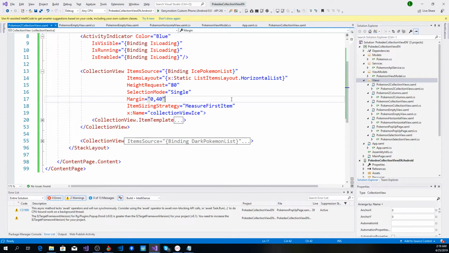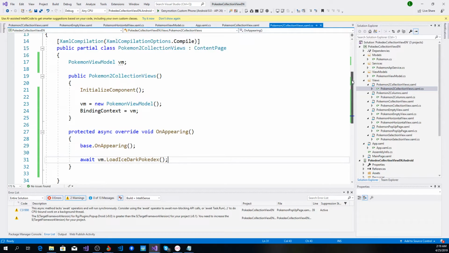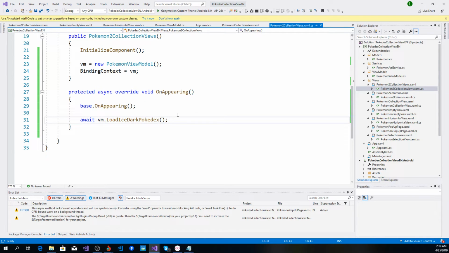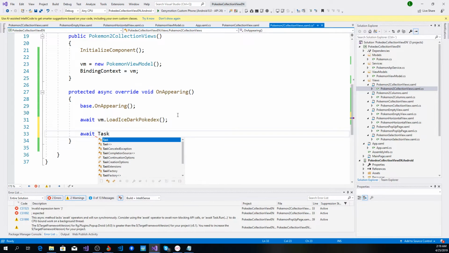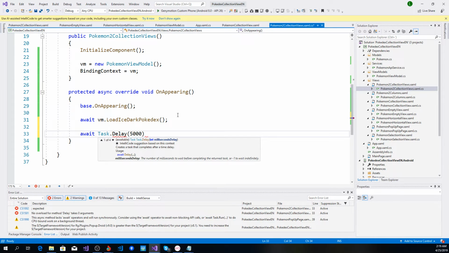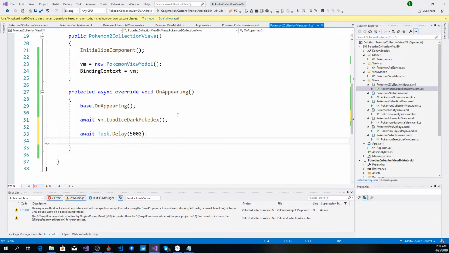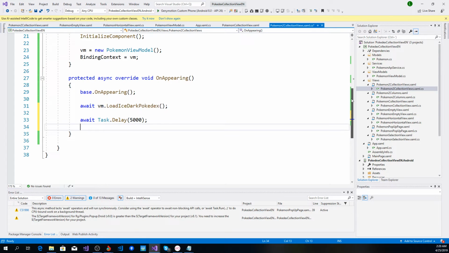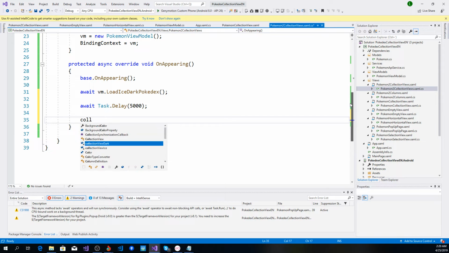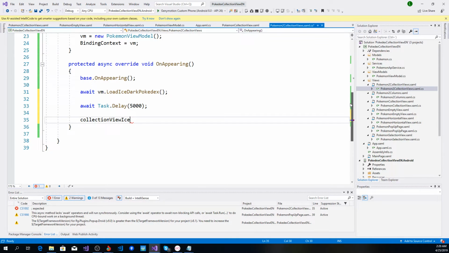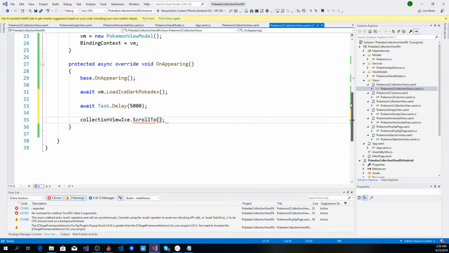What can we use? Okay, let's use this last example, Pokemon 2 collection view. Here, after the data is loaded, we have to wait a bit. We detected that yesterday. Let's give it 5 seconds to load the information. And now let's say that in the collection view we want to scroll to some specific item.